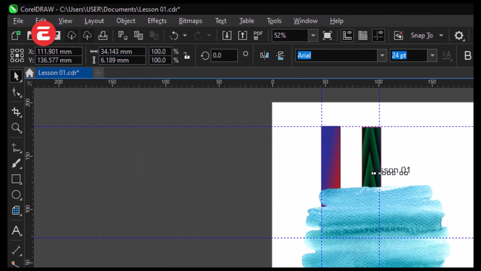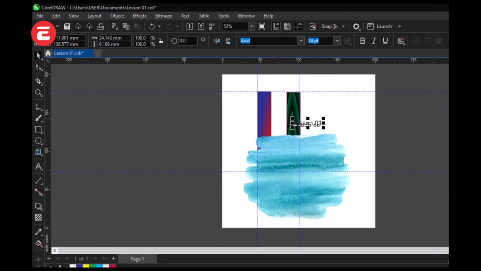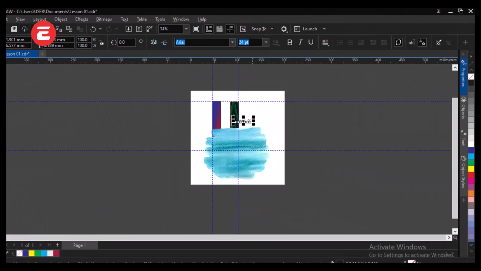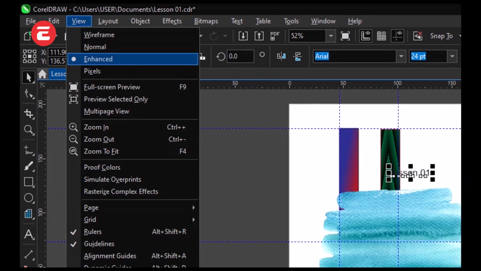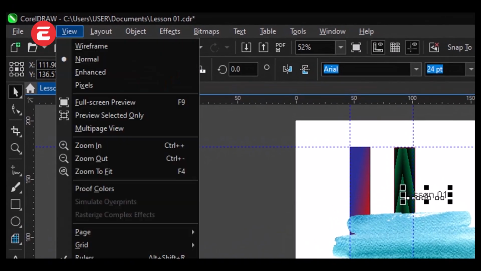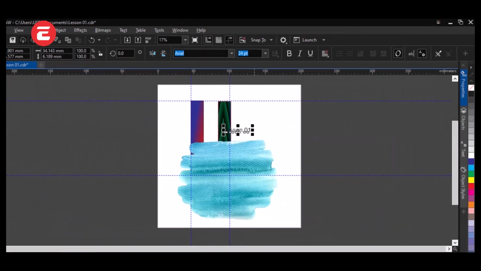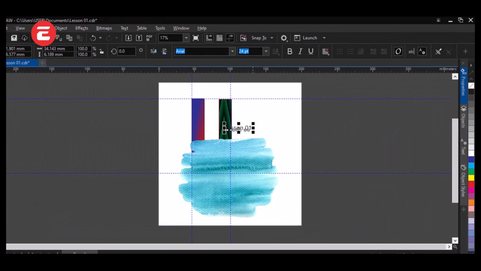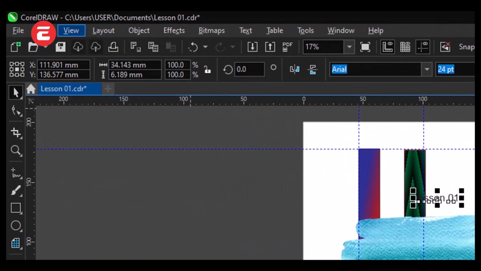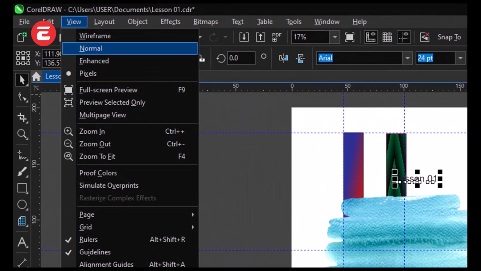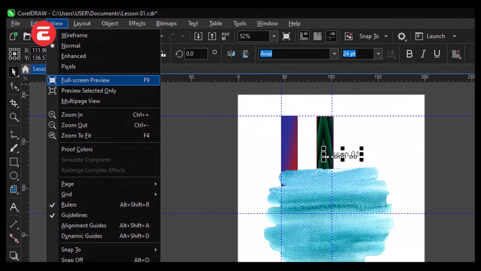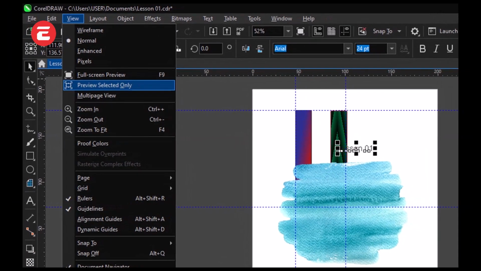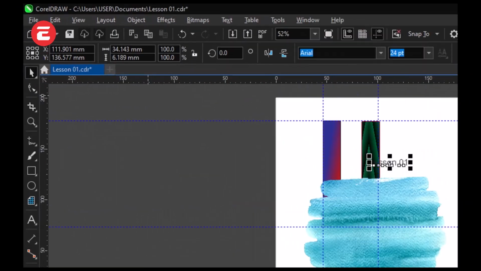All right, so we have enhanced. You want the enhanced view? This is how it will look. It's mostly the very same as normal. So I'll just go to normal, and we have pixel. You know what pixels are. If you don't know, you will understand later on, but we'll look at that in full detail. So yeah, let's just get normal. This is the full screen preview, F9. You have preview selected only.